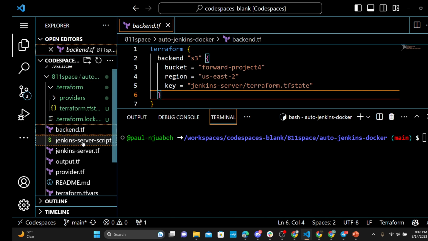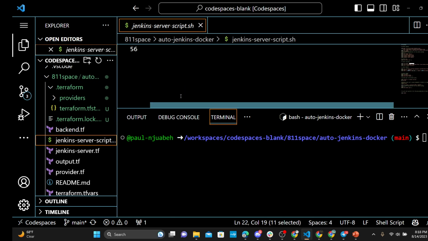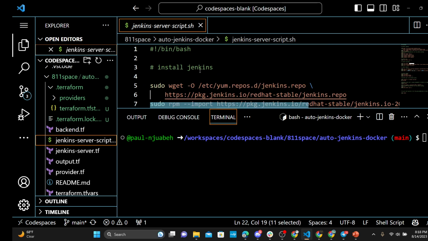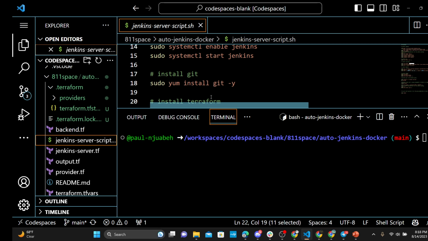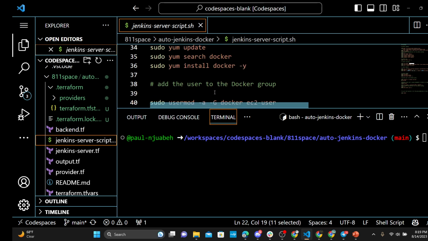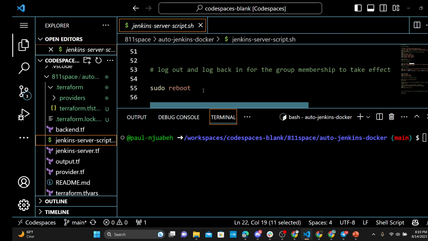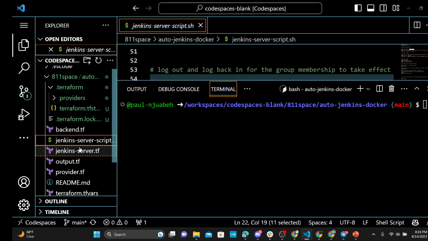The next thing is your script. This script is just a simple bash script that is automated such that you can have your Docker installed during the launch time of the instance of the jump server. And then also you have your kubectl that is going to be installed, and your Java that is going to be installed. All right, so that one is just a bash script right there.